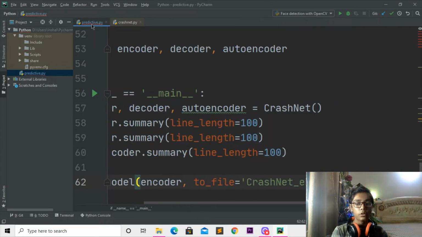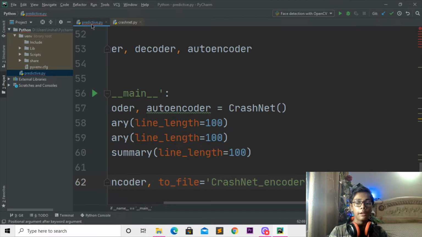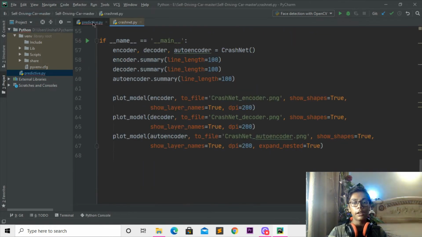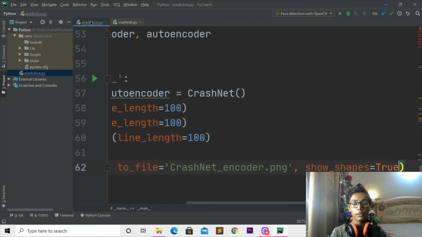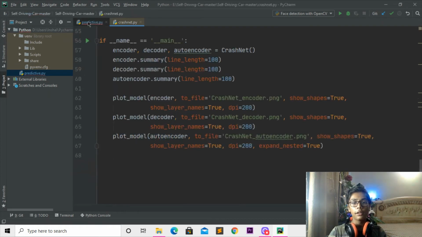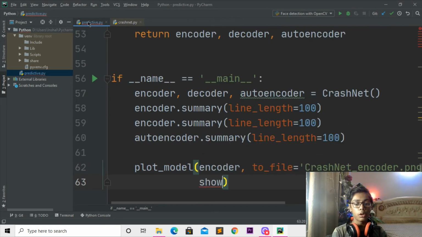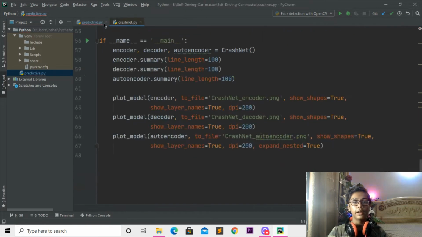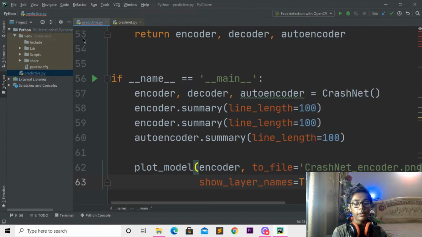There I'll be writing show shapes. When you've done that, I'll be coming here again and changing that to equal true. Then I'll be coming underneath and writing comma here. If I just come here, you can see we have to write show layer, and I'll be changing that to names, and writing equal true. When you've done all that, I'll be writing dpi equal, and then writing 200.